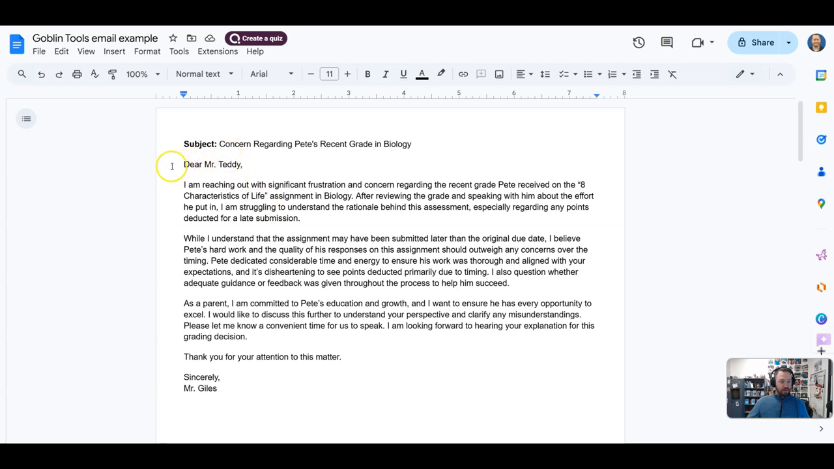All right, so dear Mr. Teddy, if you read through this, it's basically a kid turned in an assignment. He tried really hard. It was late, and the parent doesn't think that the late submission requires any points to be deducted. All right, so this might rub a teacher the wrong way due to the fact that it was, in this case, over 5 weeks late.